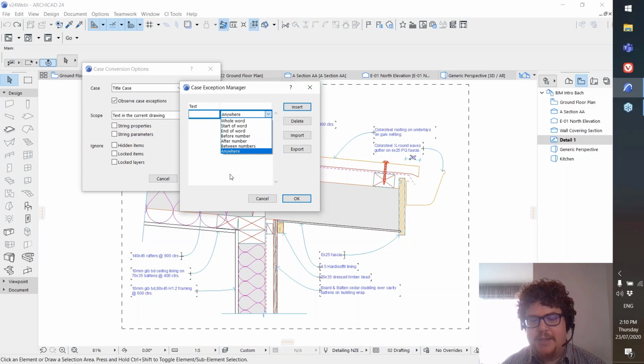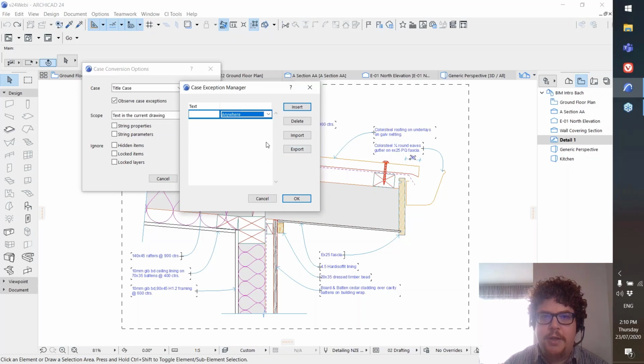And as you go, you'll probably build up a sort of library of the exclusions that you want to keep. And if you do that, you can import and export those exclusion sets so that you could import them into other projects, or you could import ones that others have made. So you can keep a sort of ever-building library of exclusions as you go.